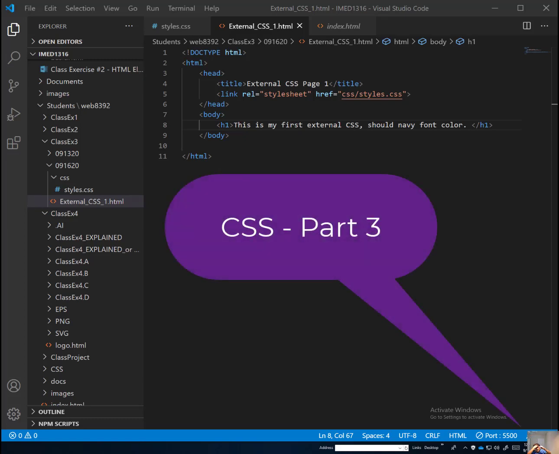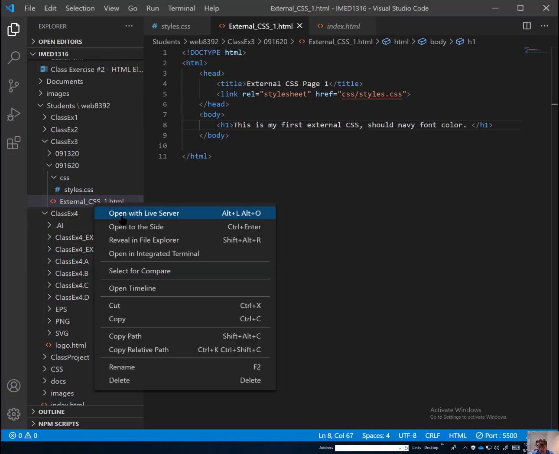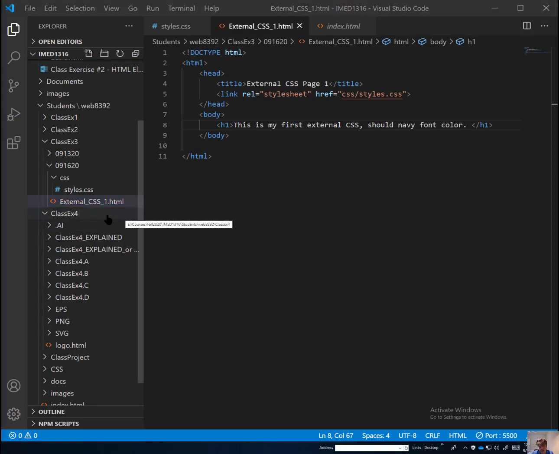Alright, this is the third part of our external CSS that I'm going to talk to you about. Picking up from the beginning, this is basically the third video on external CSS. I want to look at this through a browser and see what it looks like. So I'm going to right mouse click on here and select open with live server.